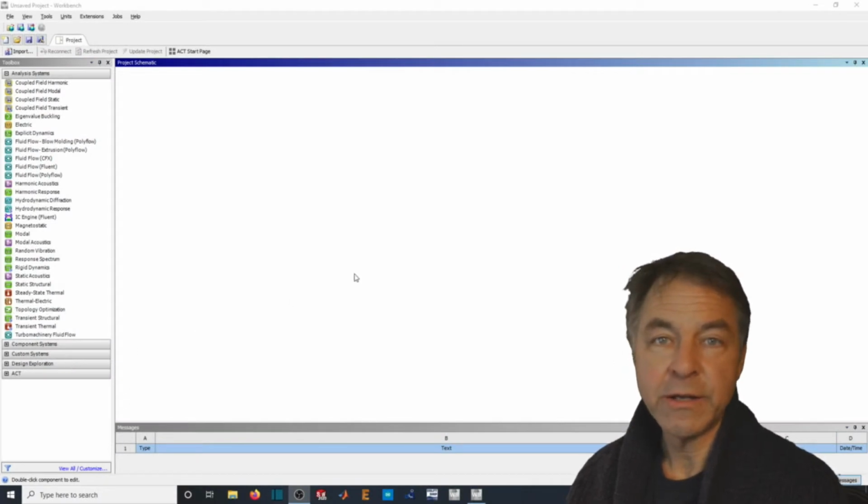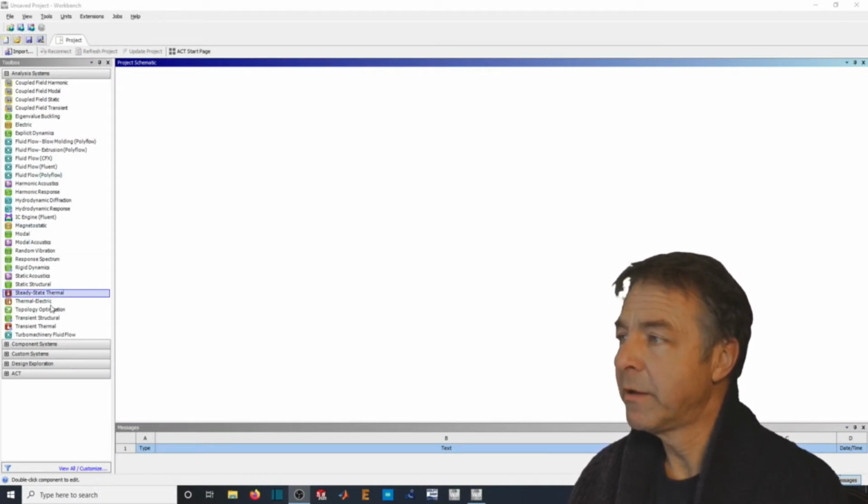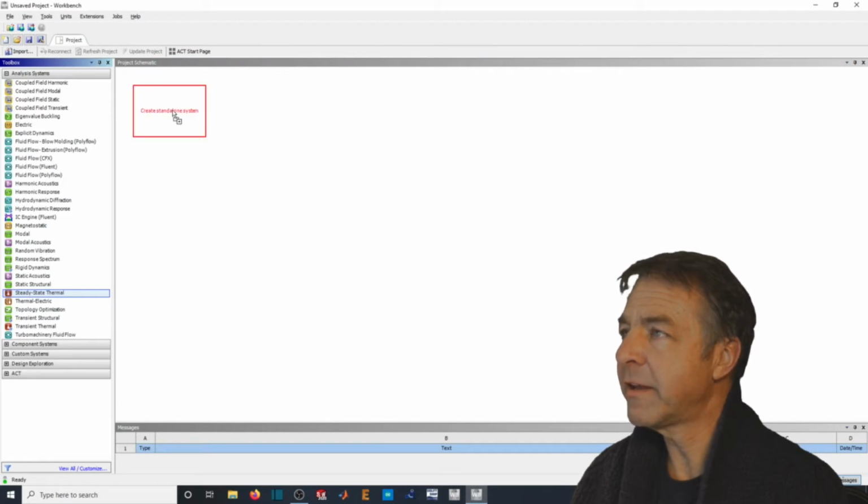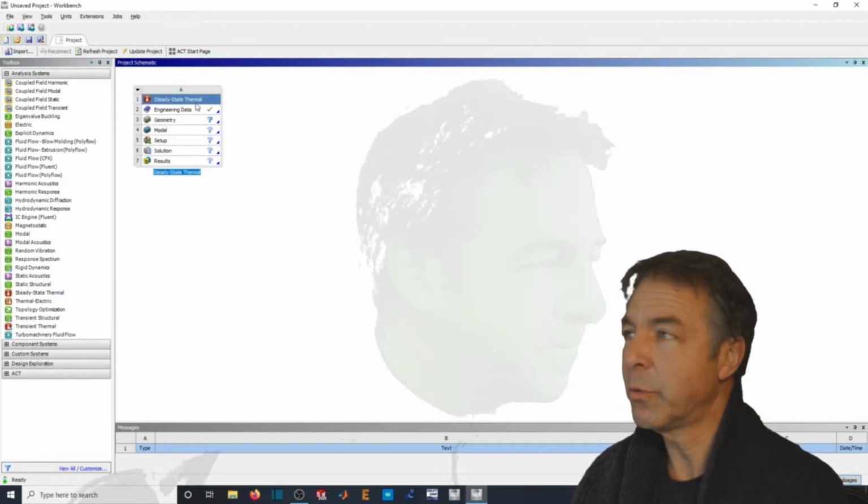Here we are in ANSYS Workbench, and looking down the choices, we could pick steady state thermal right there. And if we just highlight that and drag it into the work area.